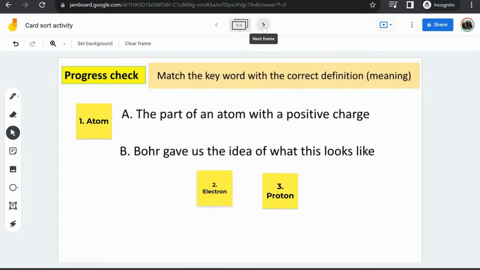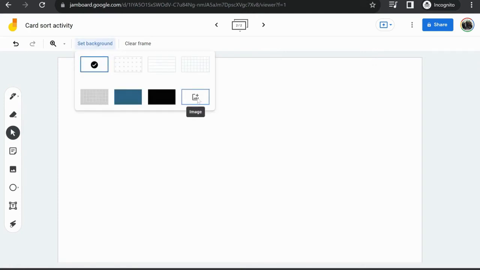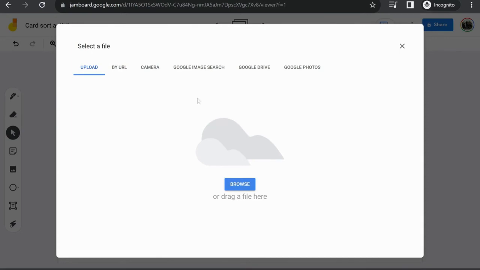I go to the second frame. I do exactly the same thing to now incorporate the image as the background by selecting background, click on the image icon, go to browse, click on the second image I converted, open.